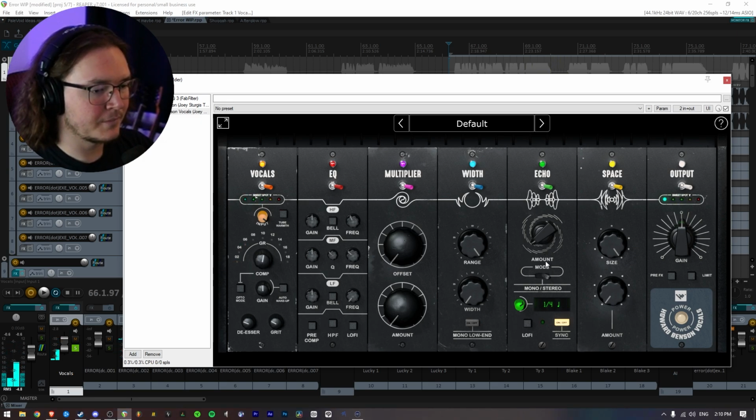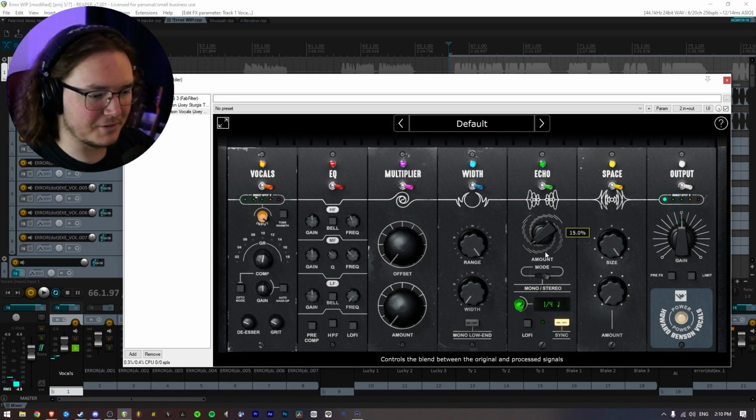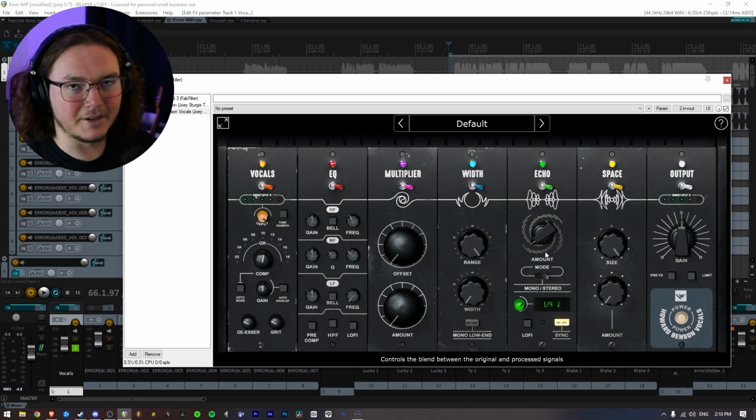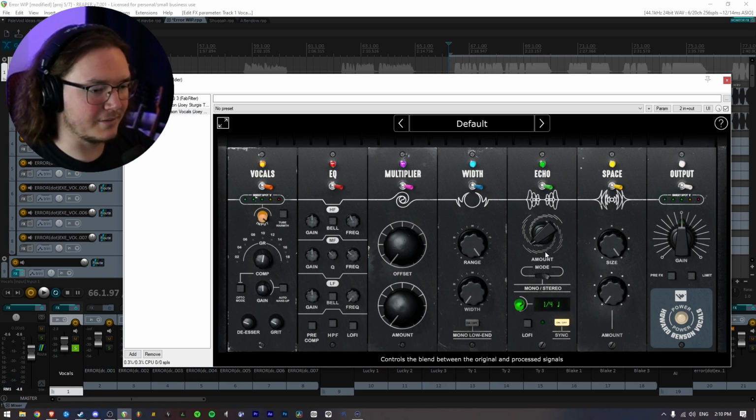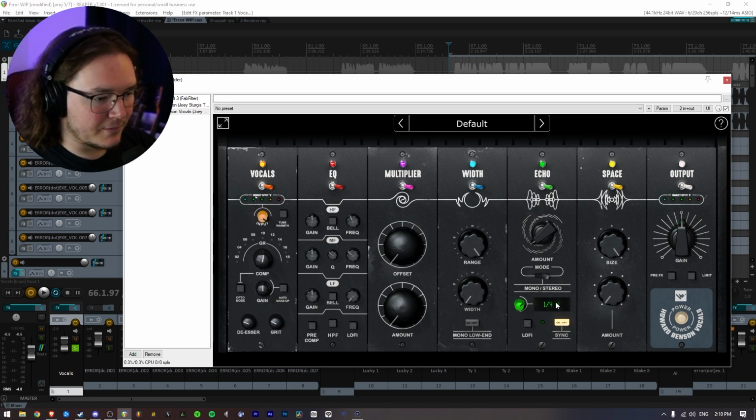So you can hear it automatically added the ping pong effect, it automatically added the delay, and we can also experiment with the lo-fi.